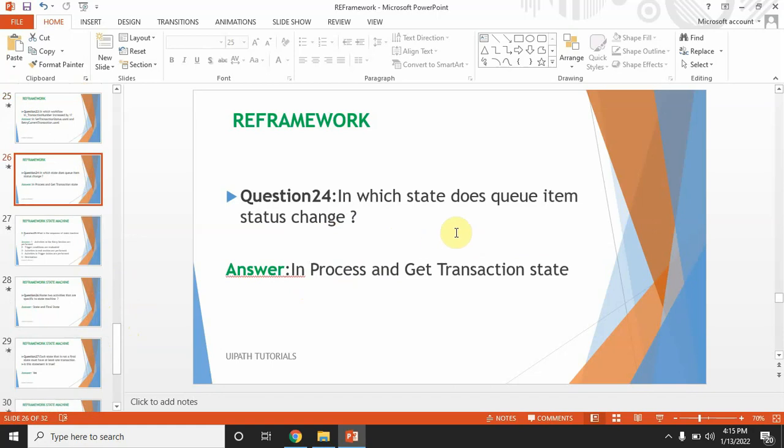In which state does queue item status change? So in process and get transaction state, the queue item status is changed. In get transaction state, it changes the status of a new item to in progress, and in the process state it marks it as failed or successful on the basis of the transaction items.